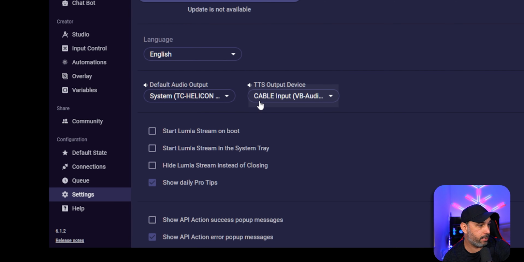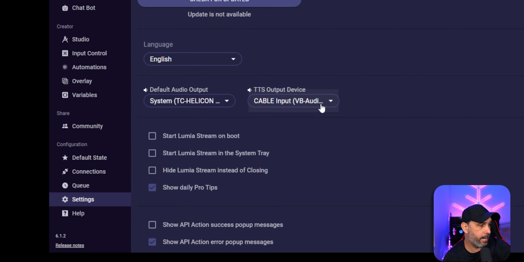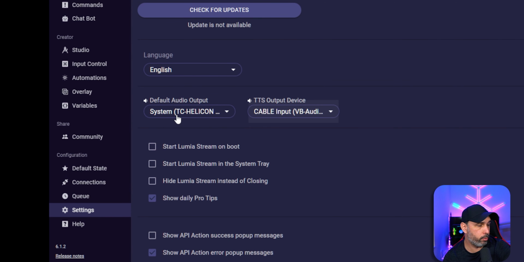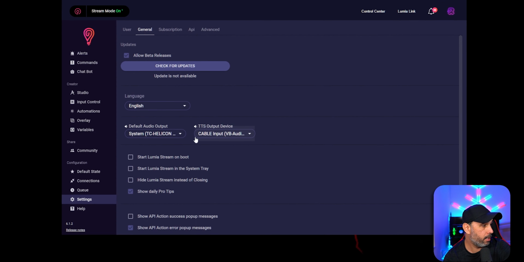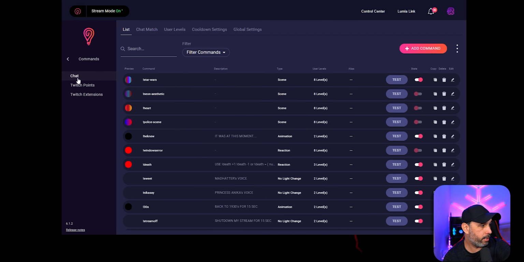Okay, so you're going to select the cable, which is the VB Audio that you just installed. For the default audio output, you're going to put the default audio that you're using on your system or anything else. And after you've done this, you're going to go here to the commands. Okay, you're going to click on the commands.